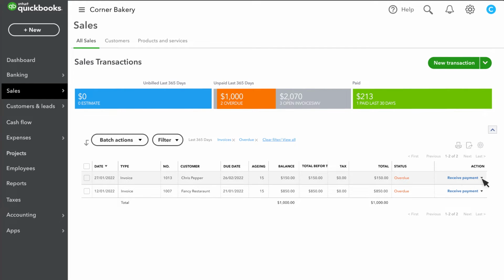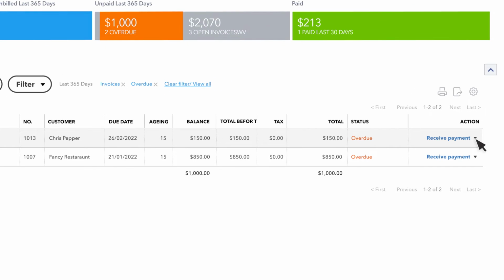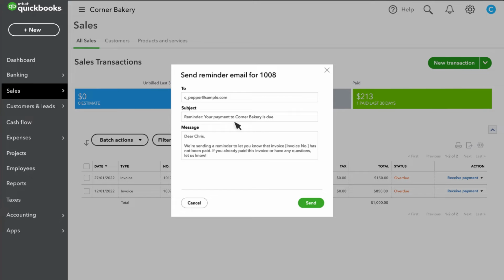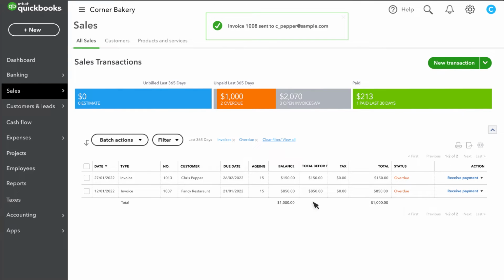Find the invoice you'd like to send a reminder for. From the Receive Payment drop-down, select Send Reminder. Customize your subject or message as required and select Send. A reminder email is sent to the customer.